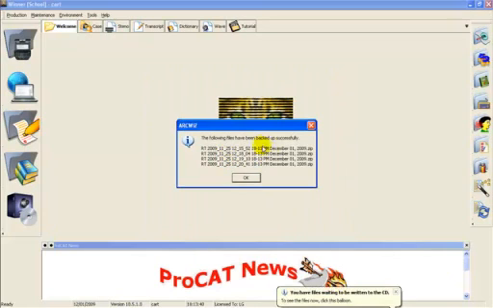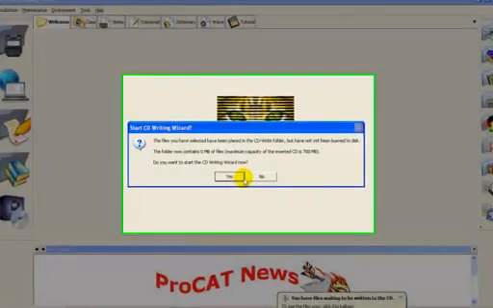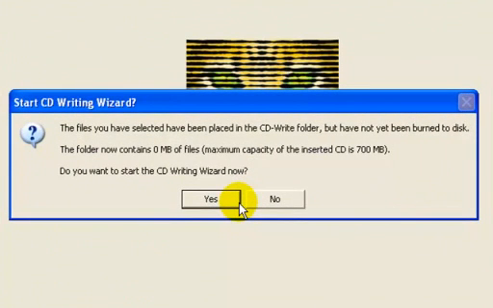Of course, here comes the archive wizard telling us it's backed up the files that I chose, and it did it successfully. Here's our little bubble that now tells us they've been moved over to the CD-write folder, and we'll click on OK. And this is why it's better to continue using the archive wizard, because it gives us information that this little bubble down here doesn't tell us, and that is how many megabytes of files are sitting in the CD-write folder as compared to how much available space on the CD there is.